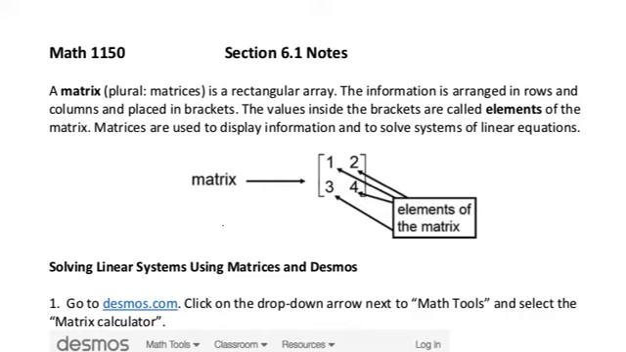In this video for section 6.1, we're going to talk about how to use matrices to solve linear systems of equations. So a matrix is a rectangular array, and it stores numbers in rows and columns. Matrices always have brackets surrounding them, and the brackets look like this. So those are the brackets. And the numbers or values inside the brackets are sometimes called elements. And matrices can display information and also be used to solve systems of linear equations.